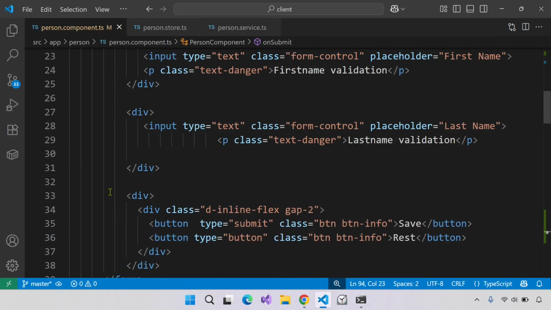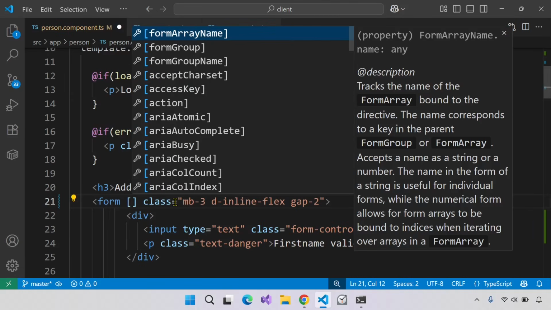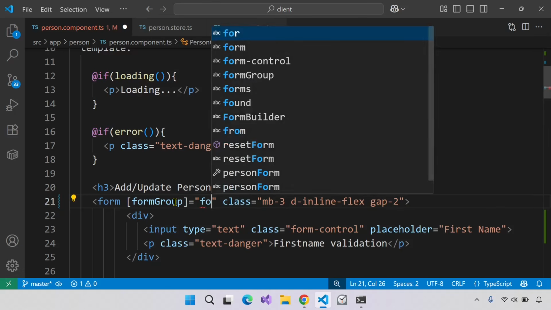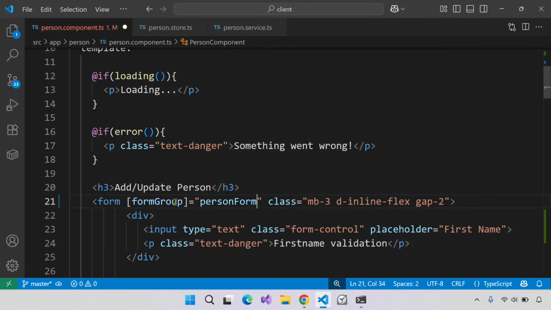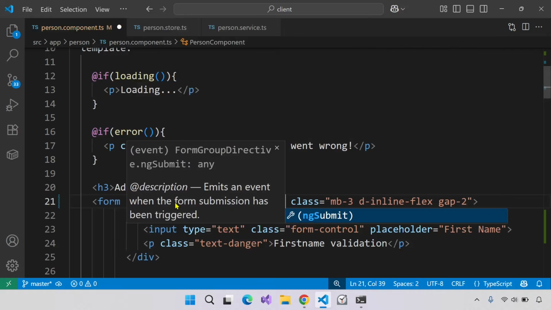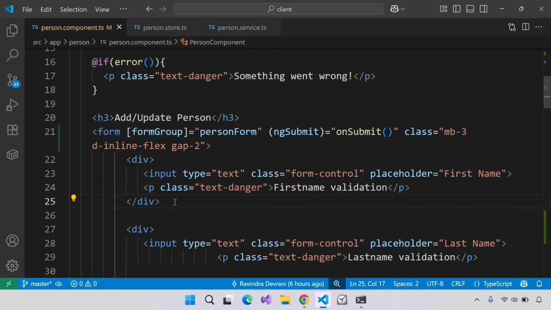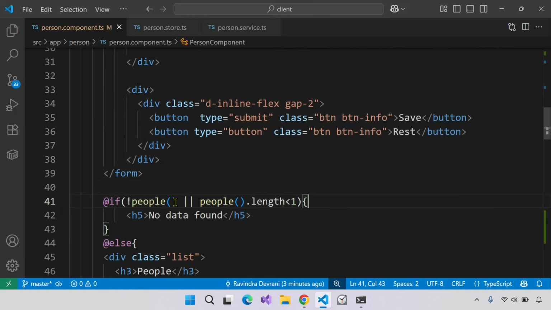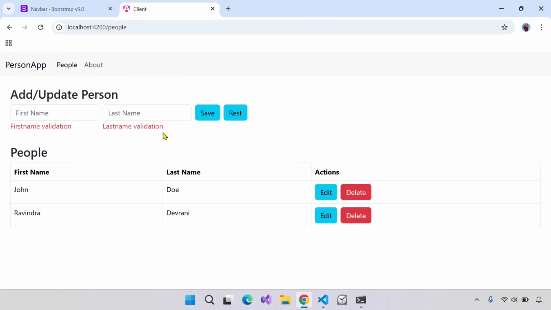Okay, so we have defined our form here, so let's do the same thing here in the template. Inside these big brackets, type formGroup and define the name of the form, which is personForm, and ngSubmit, onSubmit. That's it, and let's see what happens here.